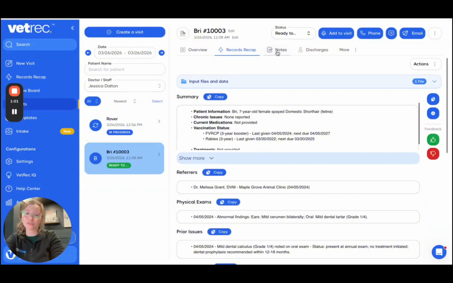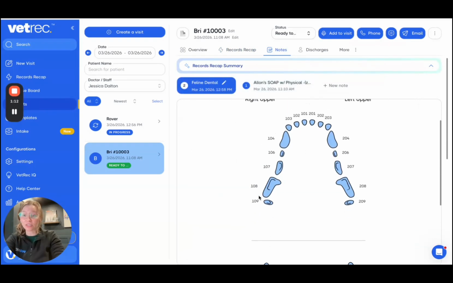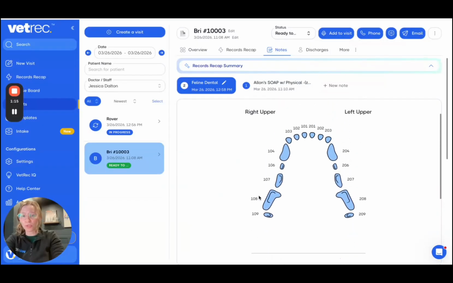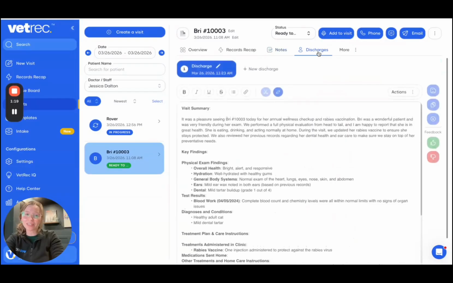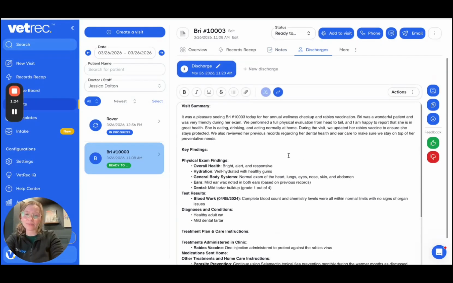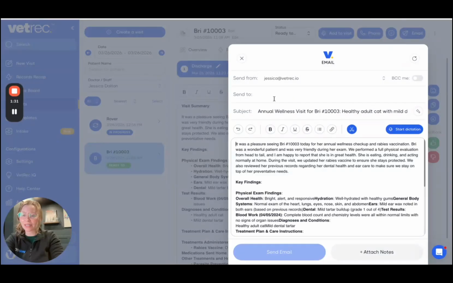We also have, of course, the notes, again, template based, so we can get those notes exactly how you're wanting them, whether that's just normal SOAP notes for you, or if you are doing a dental or another surgical procedure. I also like to do discharges for all of my clients to make sure that we're sending home lots of client education. And it's never simpler than to just hit this little email button. It's going to populate the discharge notes. I'll put in the client's email and off it goes.